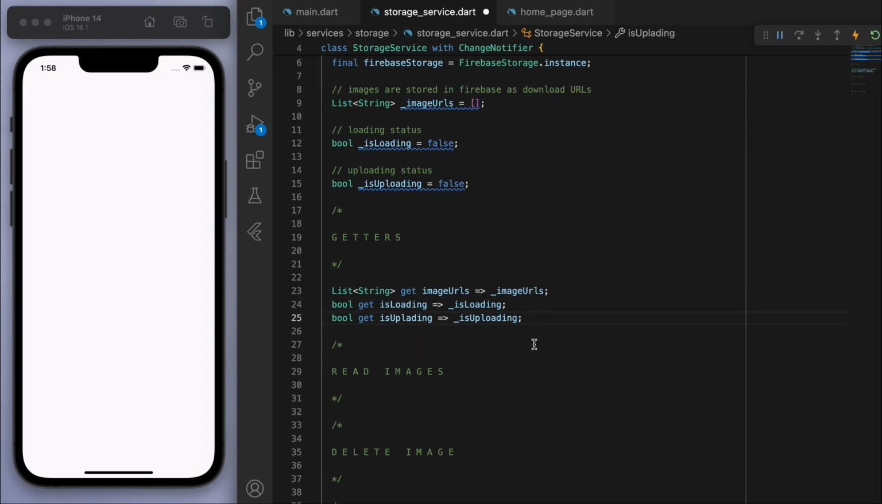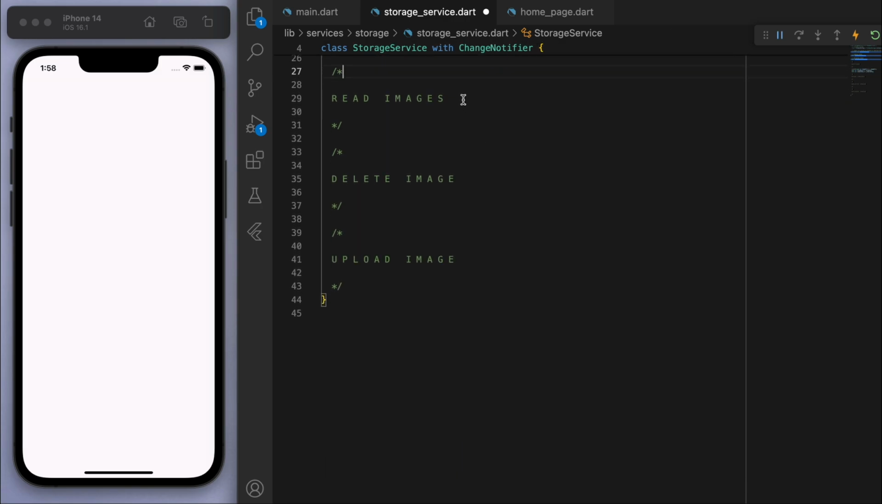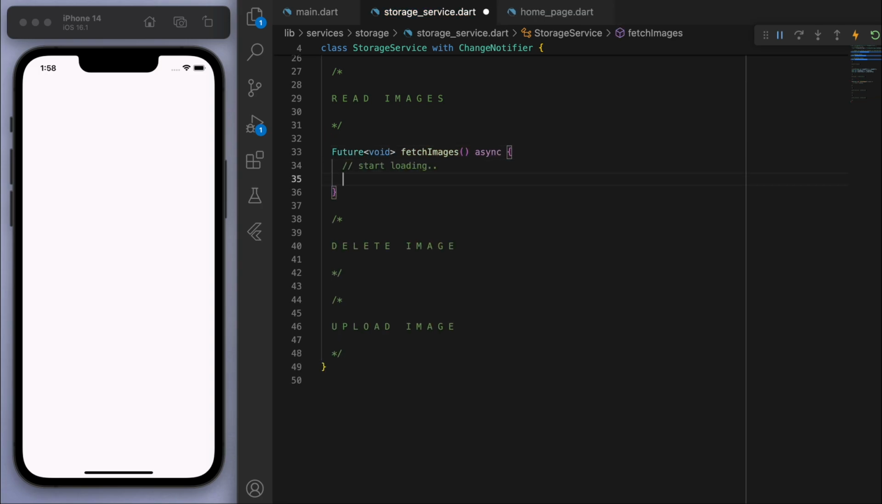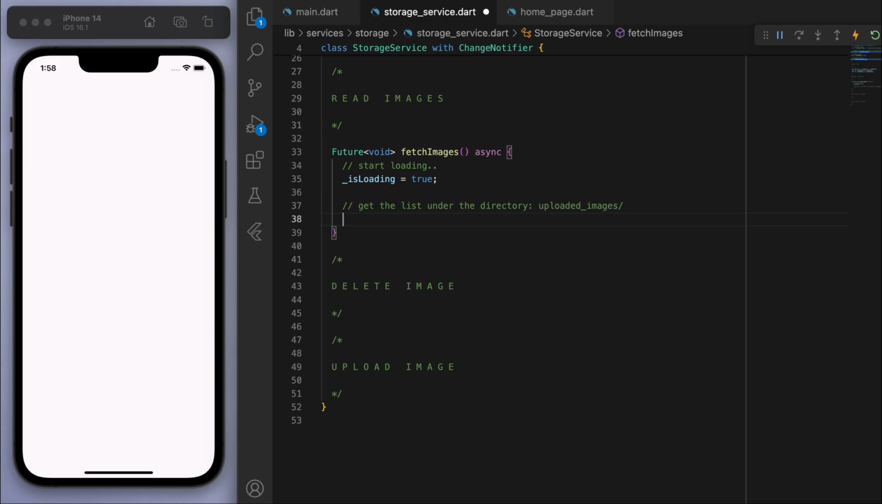And then now for filling out these methods. So starting with the read images, I'm just going to create a future here called fetchImages. Now we're going to start loading as soon as we fetch the images. So let's change this to true. And we're going to get the list under the directory uploaded_images.